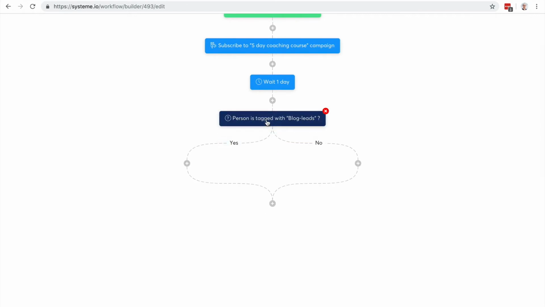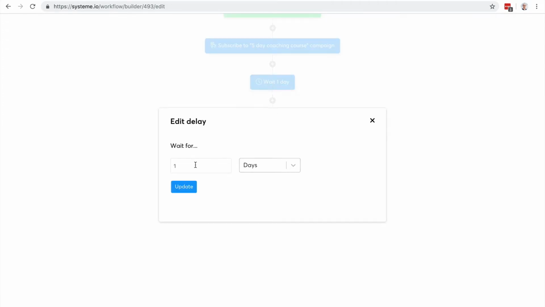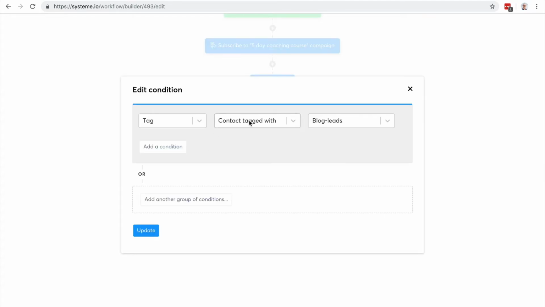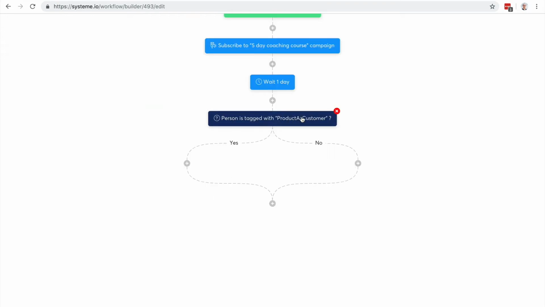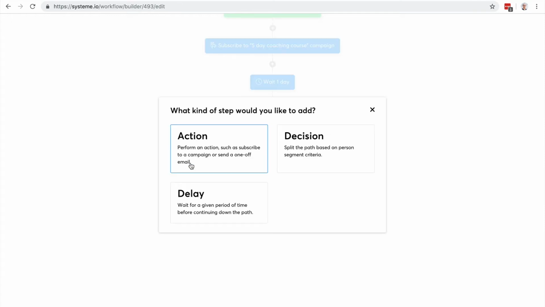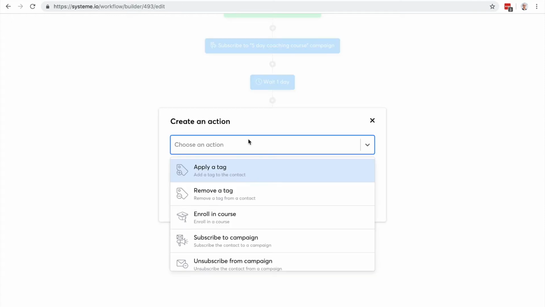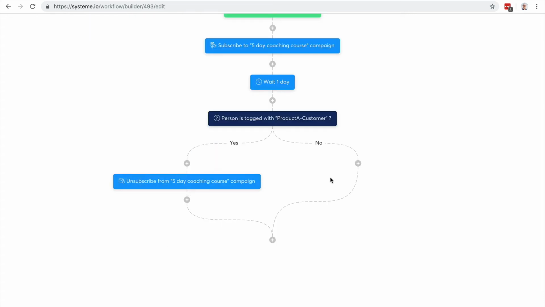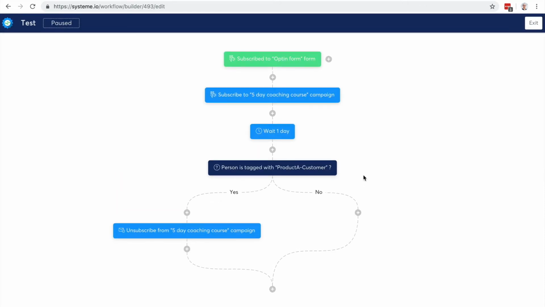So here, inside of this email campaign, I sent him an email. I'm going to wait for maybe 5 days, or 1 day. And then I'm going to check if the person is tagged with this product A customer tag. If so, maybe I want to remove him from the campaign. If not, then I'm going to keep going. So you see that you can create entire workflows. It's really cool. We're still adding some features.